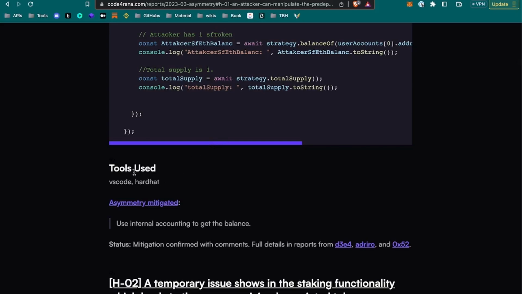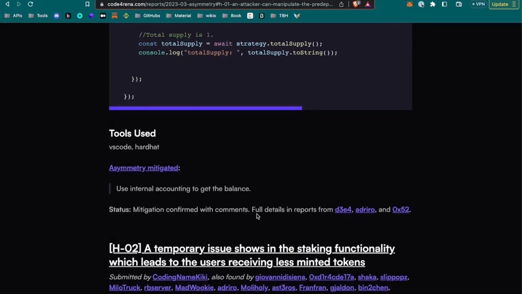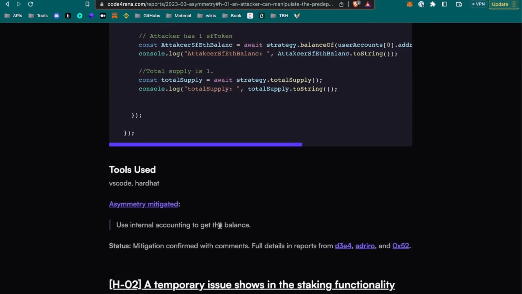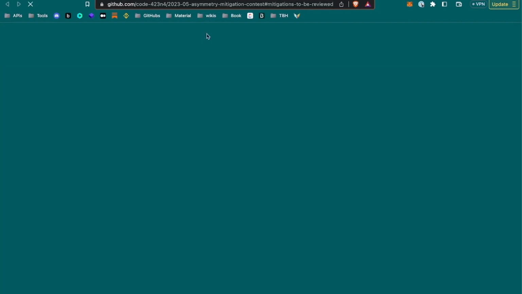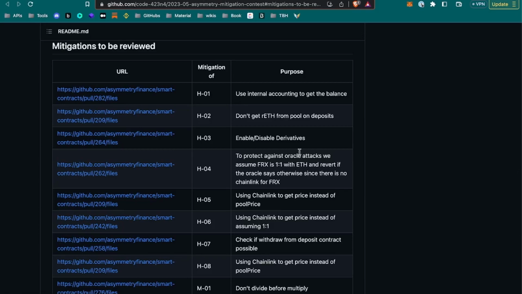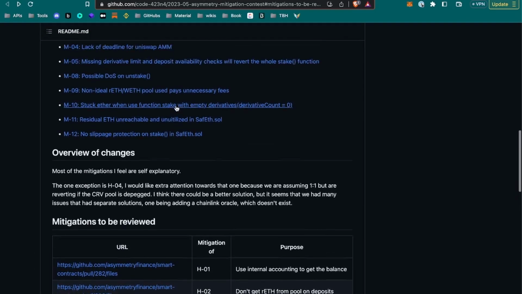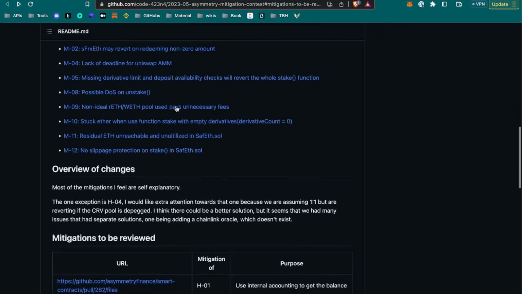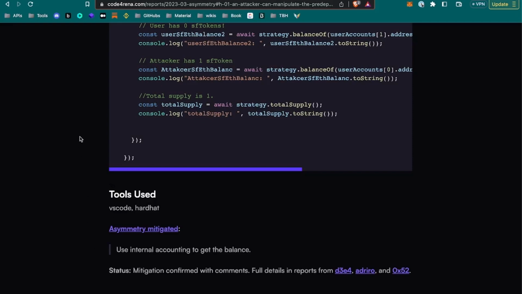It says tool use, VS Code, Hardhat, okay, and mitigated: use internal accounting to get the balance. I'm wondering, this is actually the mitigation confirmed. I'm wondering if we can see the changes that they made. Maybe here. No, it's not available anymore apparently. In other places I've been able to check the PR itself, so I was wondering if it would be the same here, but no. So we'll not use that.